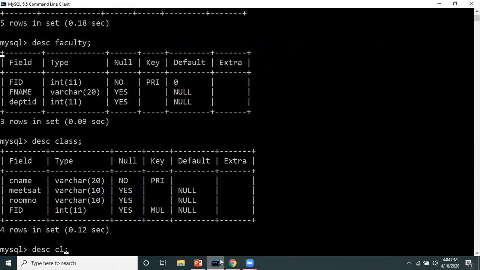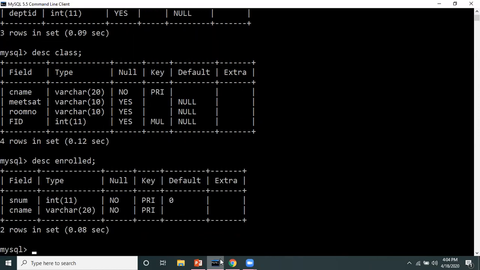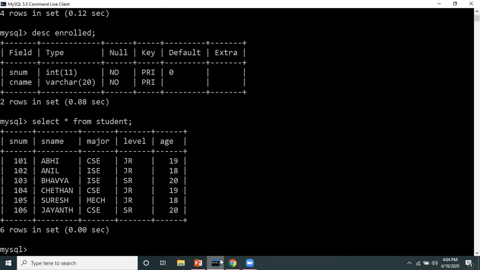And at last I'm having an enrolled table. So here my snum and cname combinedly create a primary key, and it is coming from the student and class tables. I have entered values also inside this table. To see the values, select star from table name, and my first table is student. So select star from student.